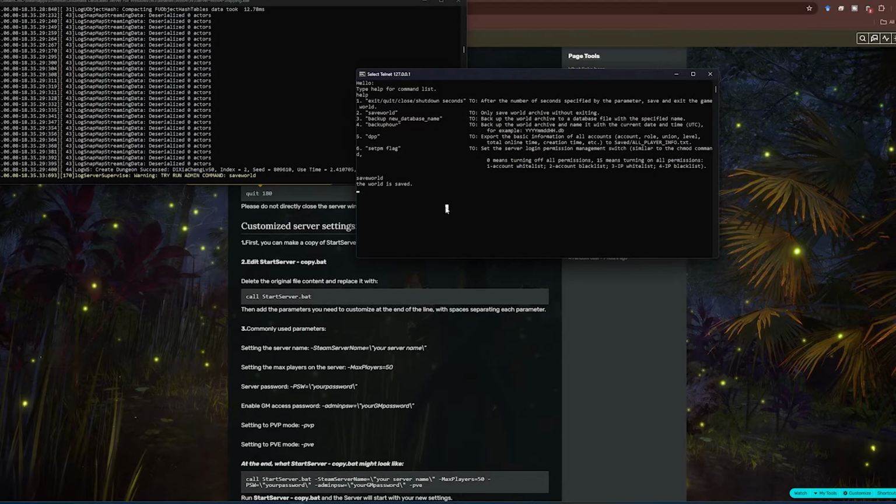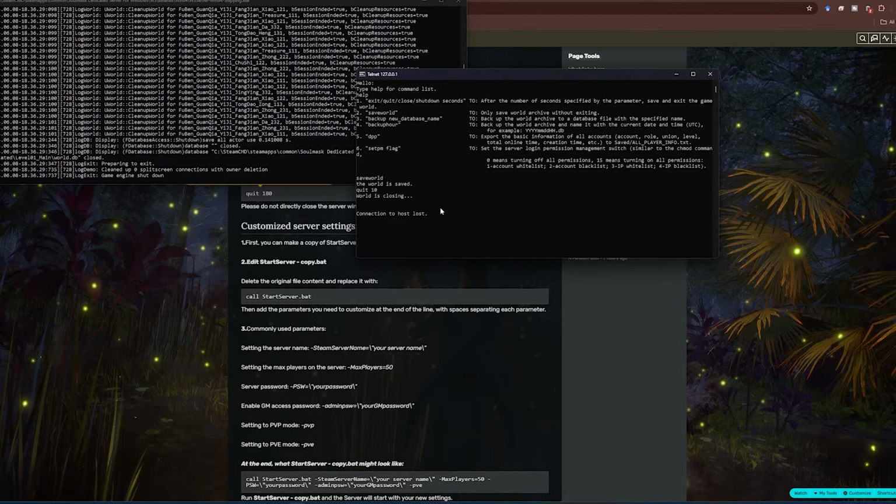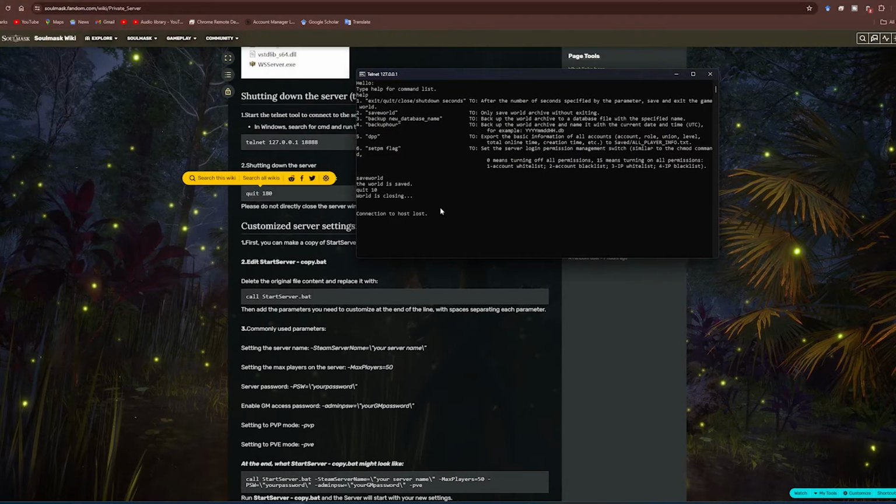But if we go in here and we do quit, let's say 10, in around 10 seconds you should see it actually start quitting the server because the world is closing, but we have to wait that 10 seconds. See, there you go. Now it's shutting down. You're mainly doing that so that it does a safe shutdown instead of just going down and possibly losing some data.